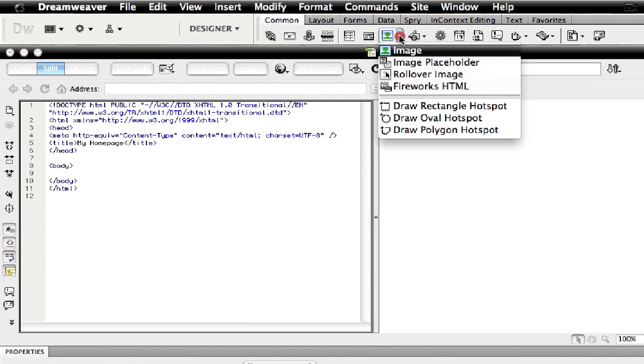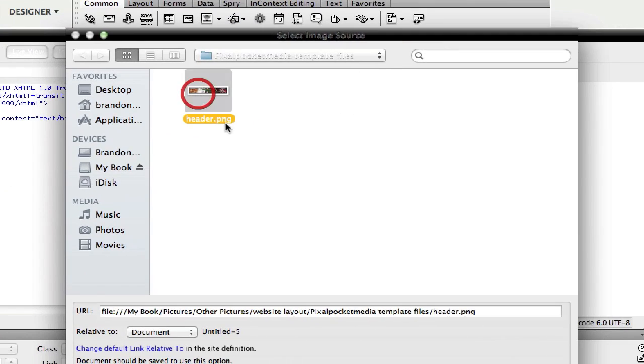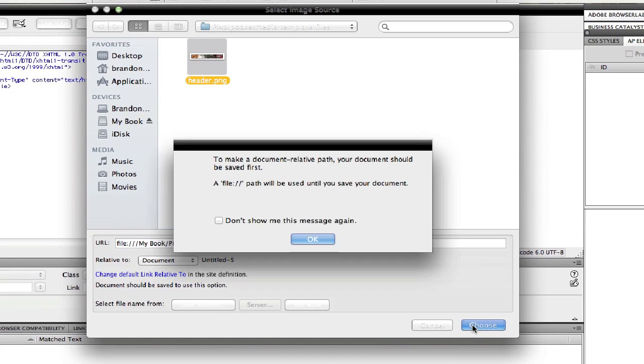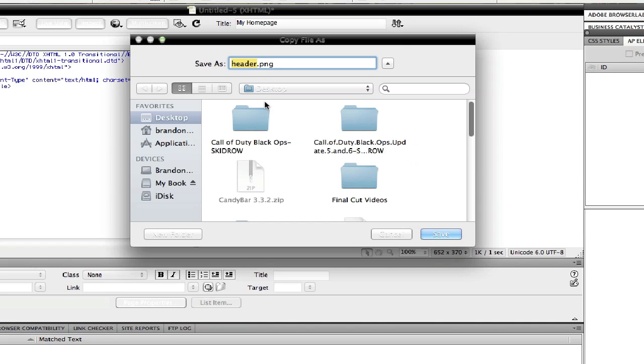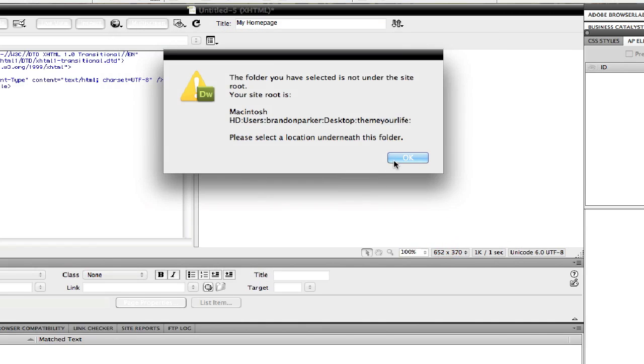Let's go to image. Okay, go to right here. I'll choose that again, the path right there. I'll try the header, save it right there.